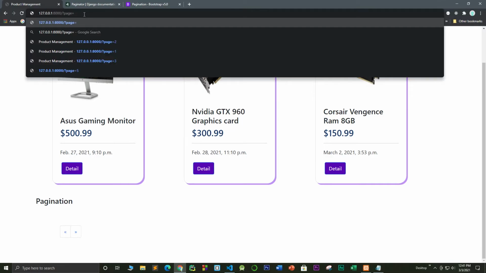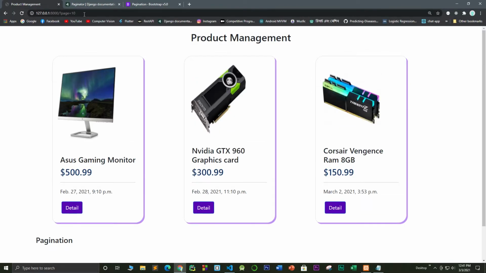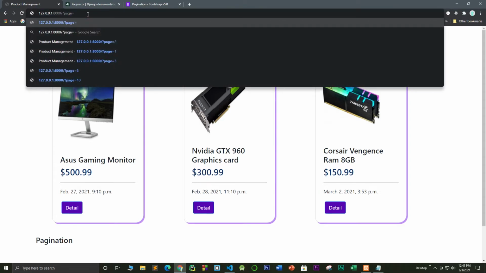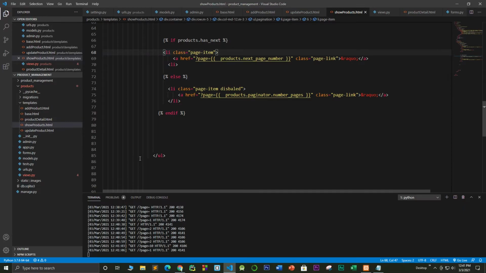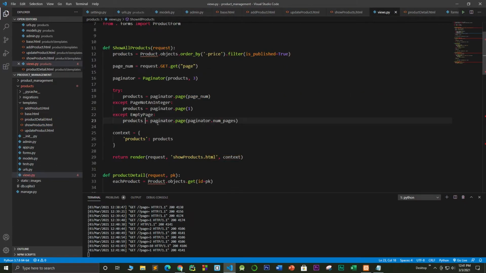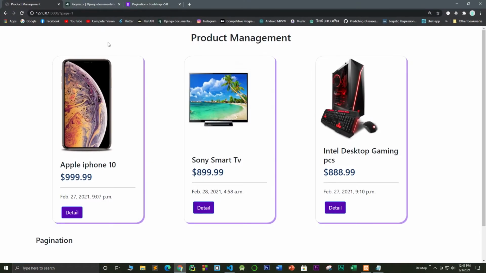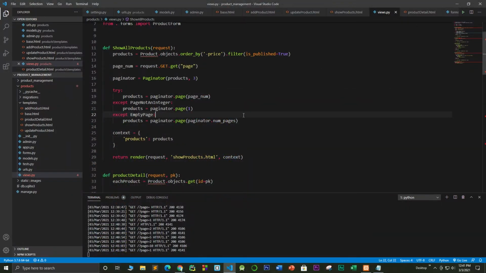Otherwise, if you write page equals 10, it will give us some error, but now it will not give us any error, as you can see. That's why we write that logic in the views.py file. The paginator's num_pages means the maximum number of pages you have, but we have only 2 pages. That's why paginator.num_pages is working when you are writing any page number. If you write 3, 4, 5, exceeding pages, it will not let you go there.